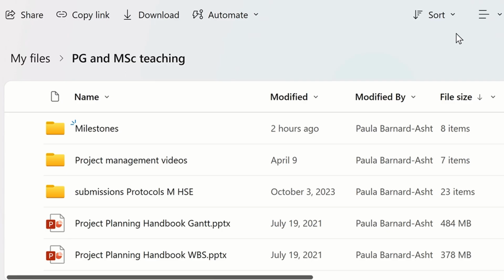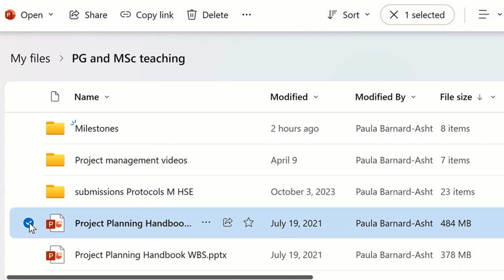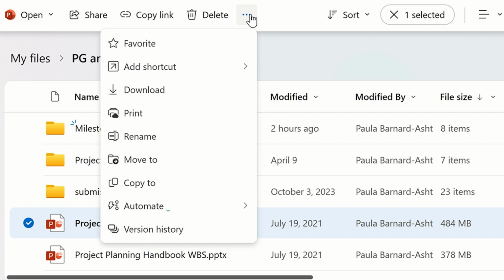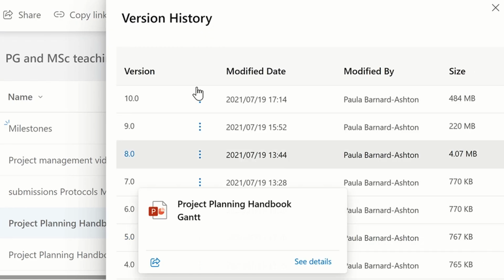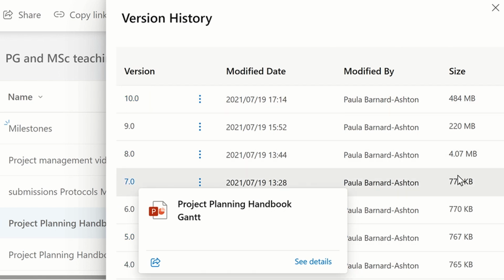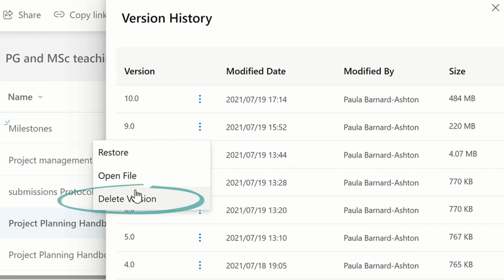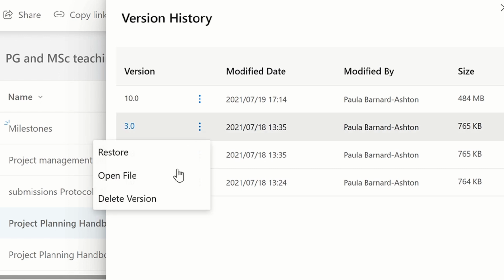I'm going to do another example quickly just so that you can see the magnitude of the problem. Here I've already sorted by file size, and in this project planning presentation, you can see I have almost half a gig of data already. So I'm going to click on and tick that file, go back up to my ellipses at the top, click version history, and here again I've got 10 versions of it. Some of them were really small while I was planning this document, but you can see version 9 is 220 megabytes. So I'm going to delete that version right up front and the rest of the versions behind it.